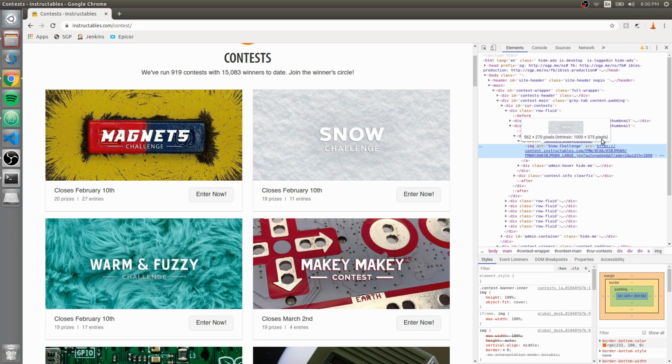Now, luckily for us, the image that they have for each contest has an alt tag, and that alt tag is the text to show if it can't get the picture, but it's also the name of the contest itself. Nowhere else in here does it actually directly have the contest name. It's hidden in the picture, which I guess you could try to pull that text out, but that's definitely not something we're going to do.